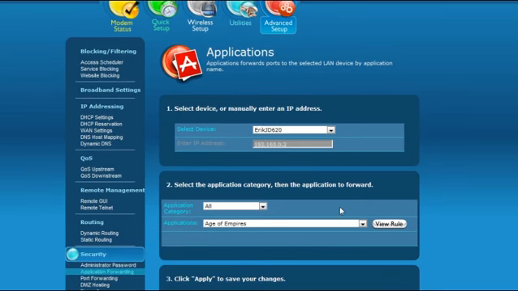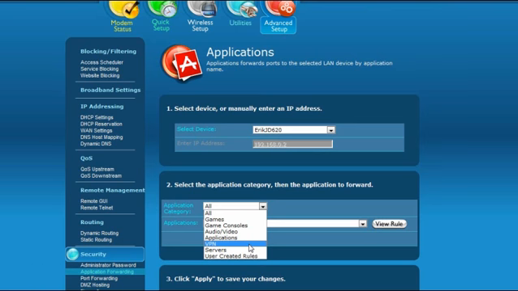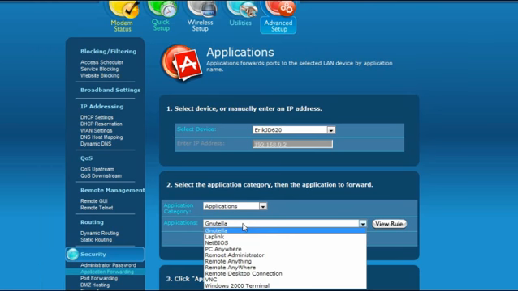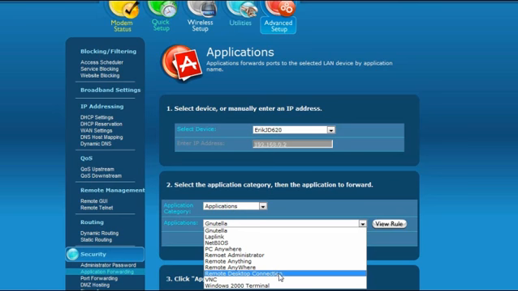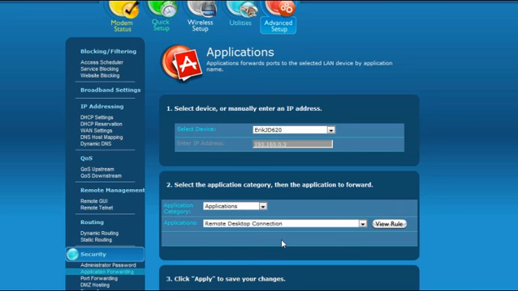Once your computer device is selected, go to the Application Category drop-down menu. You can help narrow your search for your applications by choosing a category. There are several from which to choose. Now, select the desired application. In this example, we'll be choosing Remote Desktop Connection to remotely access a computer while away from home.